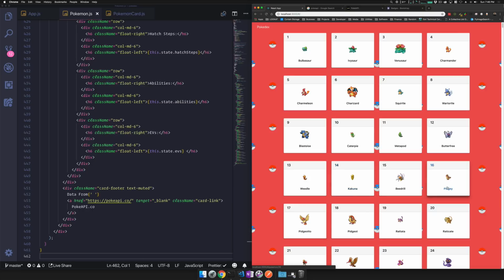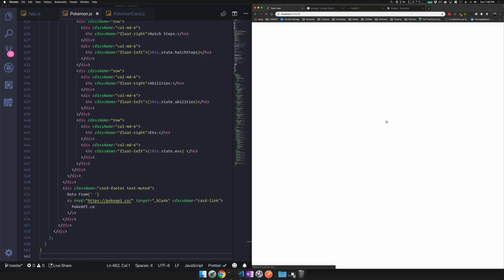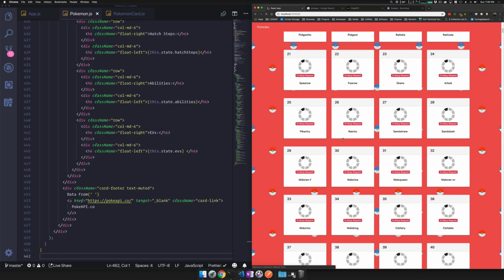Let's click on Pidgey. So we'll click on that, and you can see right off the bat, it did get a Pidgey. Its HP is 40, attack is 45. It's got the gender ratio, which is 50-50. Catch rate is 100%. Its abilities are Big Pecks, Tangled Feet, Keen Eye. That's kind of weird. Let's go back. Let's make sure this works. We should get too many requests, but you can still click on them.